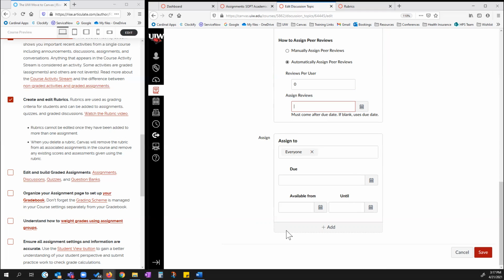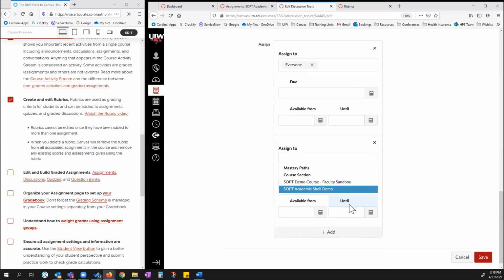You also get to add multiple assign variables. So let's say you want to assign section 1 gets a due date of Tuesday, section 2, I want to give an assignment that's due on Thursday. I can control that here.